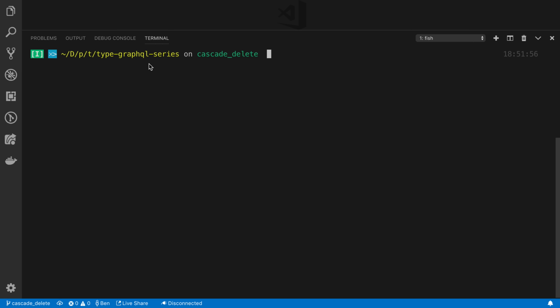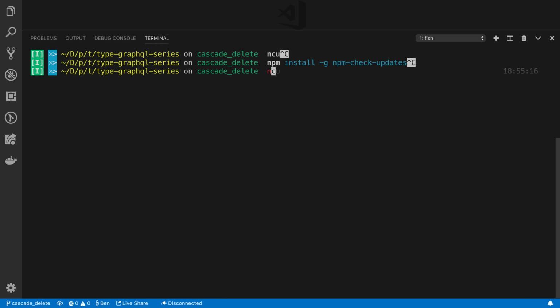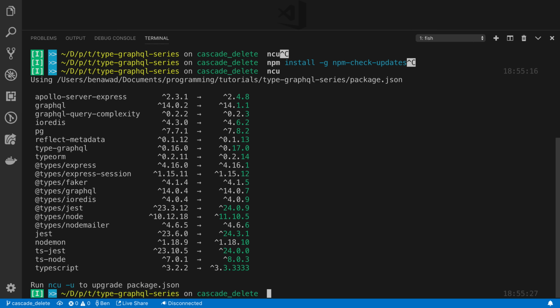So first off, what I like to do is just in the folder, I like to use this utility called NCU. You can install it by doing npm install, and it's called npm check updates. And so if I run this, all it's going to do is take a look at my package.json, and it's going to tell me which dependencies have a new version available. So we're going to be able to see what the current one is in our package.json. So for example, I currently have version 2.3.1 installed, but I could possibly upgrade this to 2.4.8.